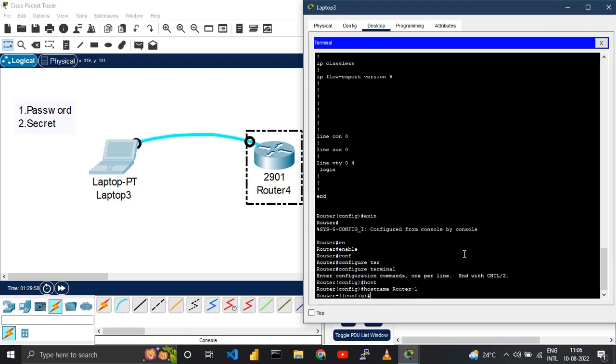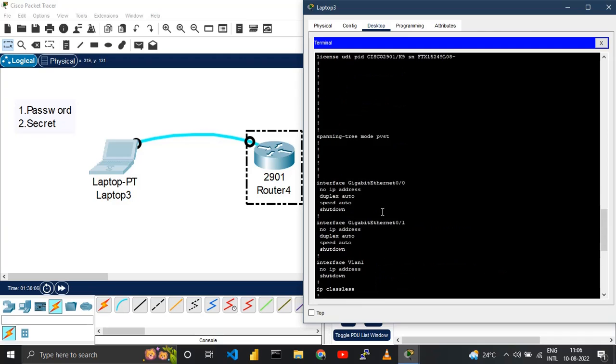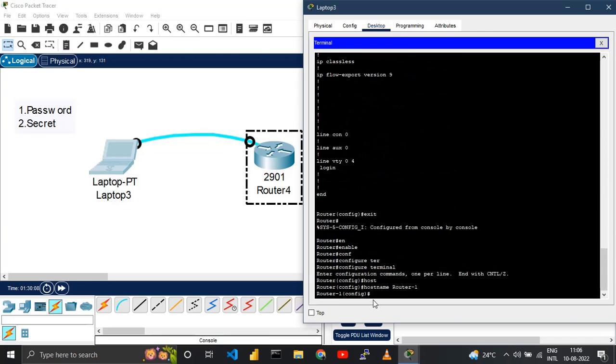Okay, and yeah, we have set a secret to the enable mode here. And let's do one thing. We'll set a password to the line con mode as well. Line con mode is a line configuration mode for the console port.